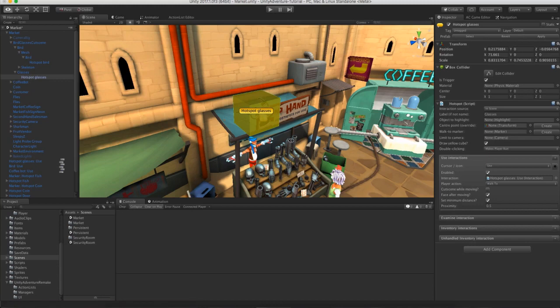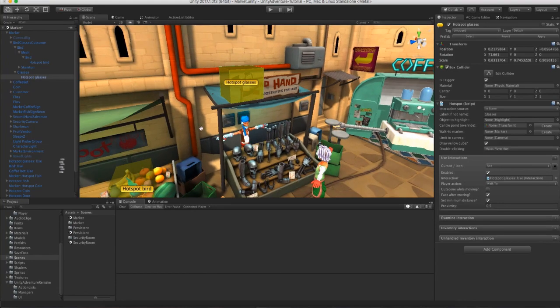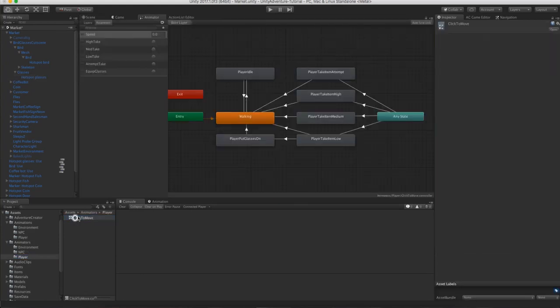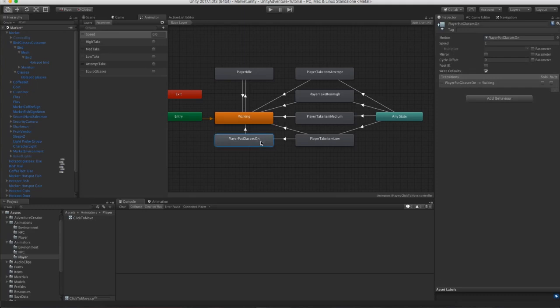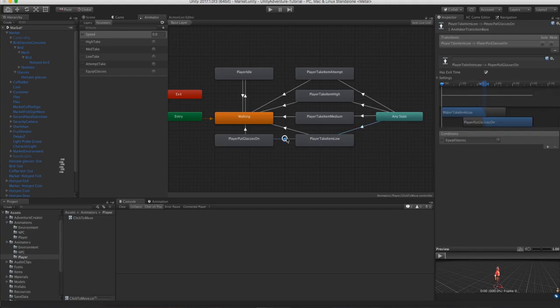Now the use action list of the hotspot glasses is where things get a little bit more complicated, because we're going to have the player equip the disguise on their mesh. Let's get everything else out the way first. So we're going to have the player pick them up, and to pick up the glasses we're going to play a specific animation. In our animations or animators player we've got click to move, and we want to be playing the player put glasses on animation.